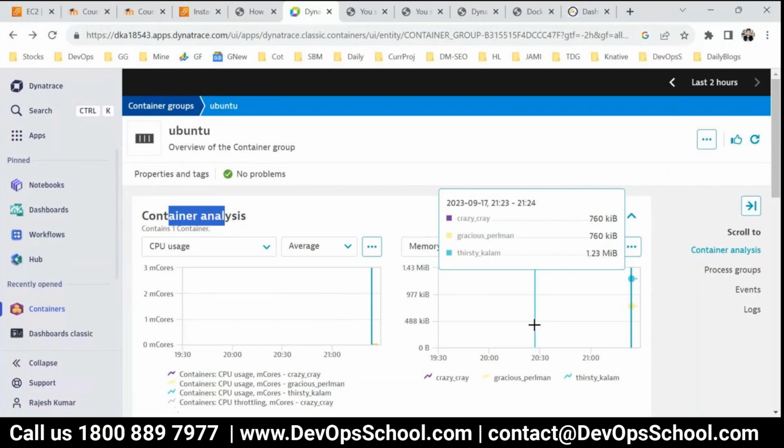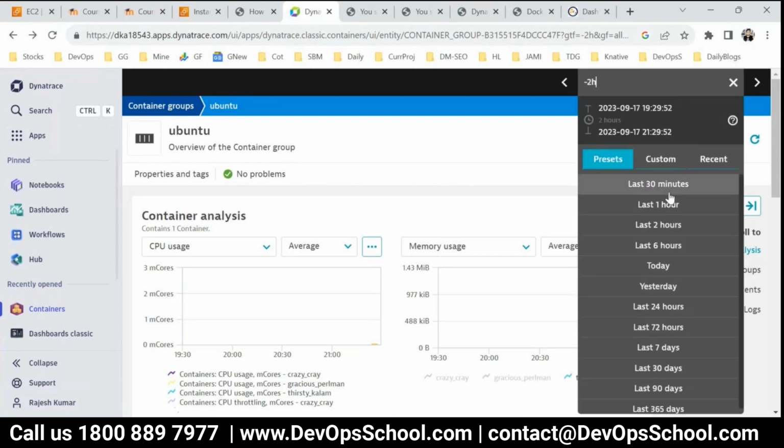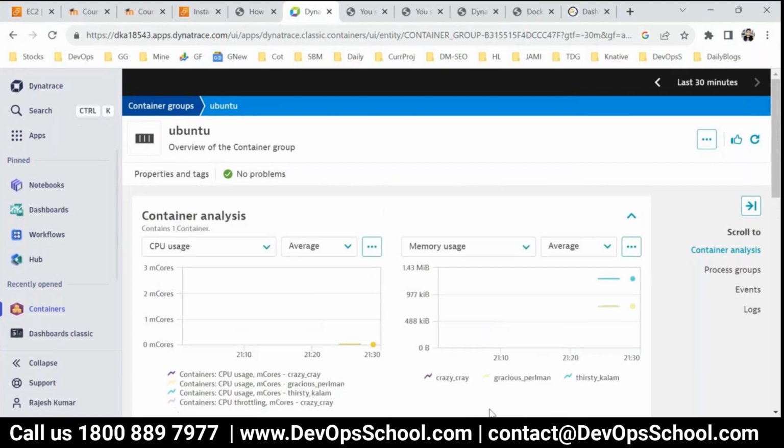Like crazy, gray is. So here you can monitor. Click on this. Now okay, this window is from the last 2 hours. I'll make it only 30 minutes. Now you see this, oh, now it's blue.